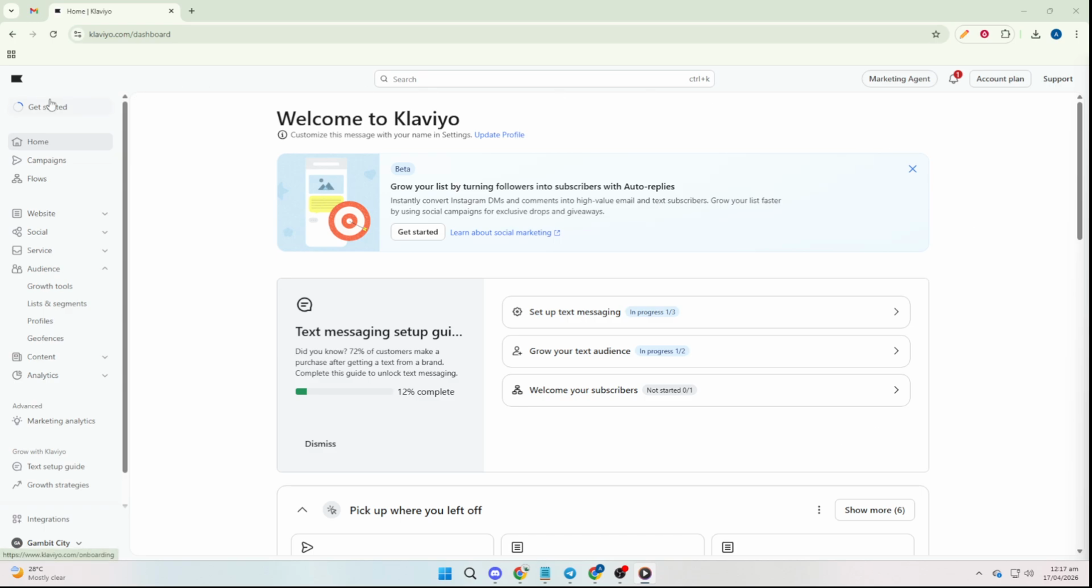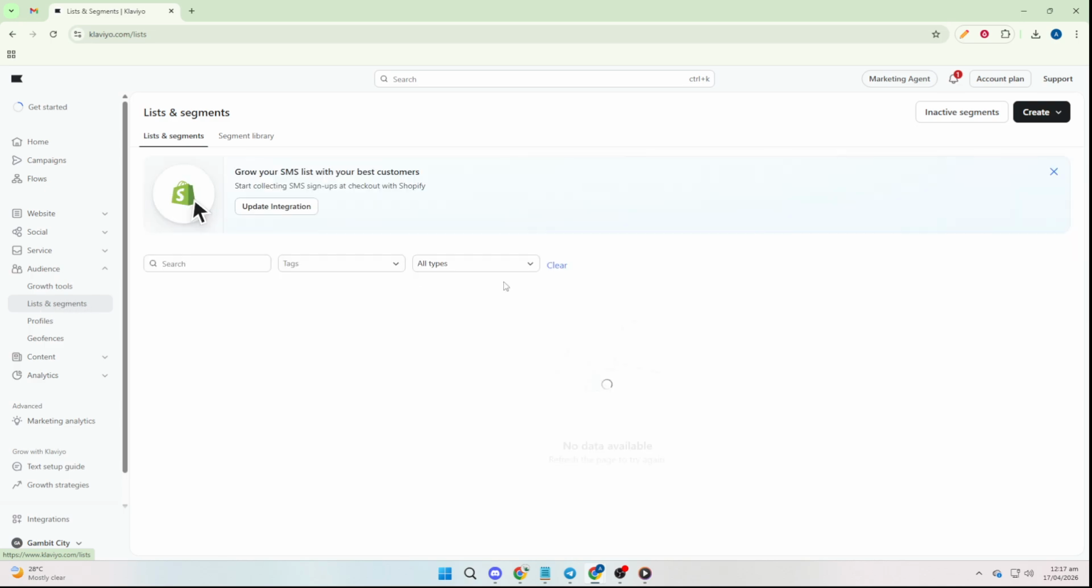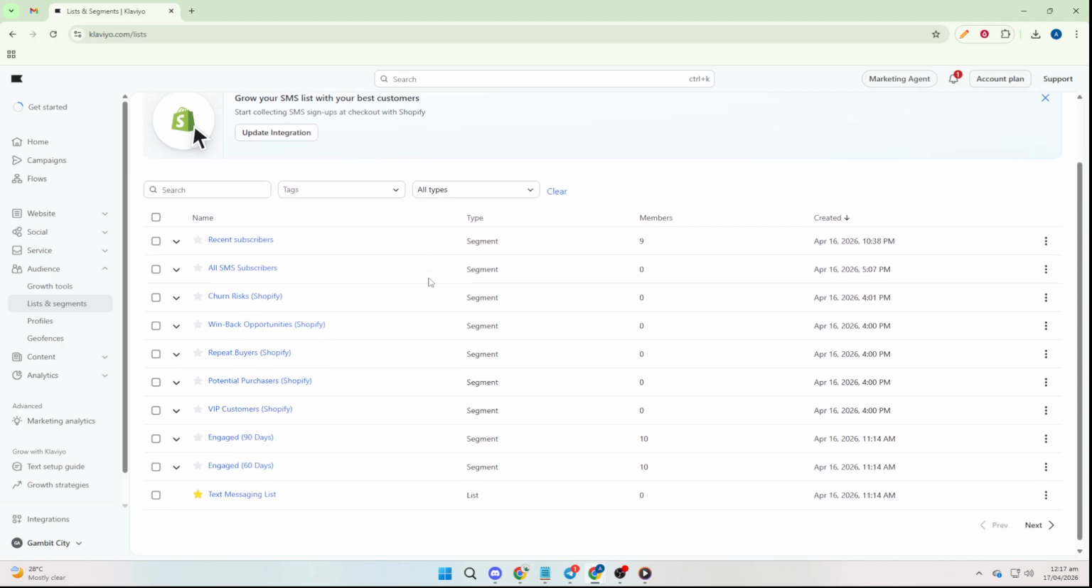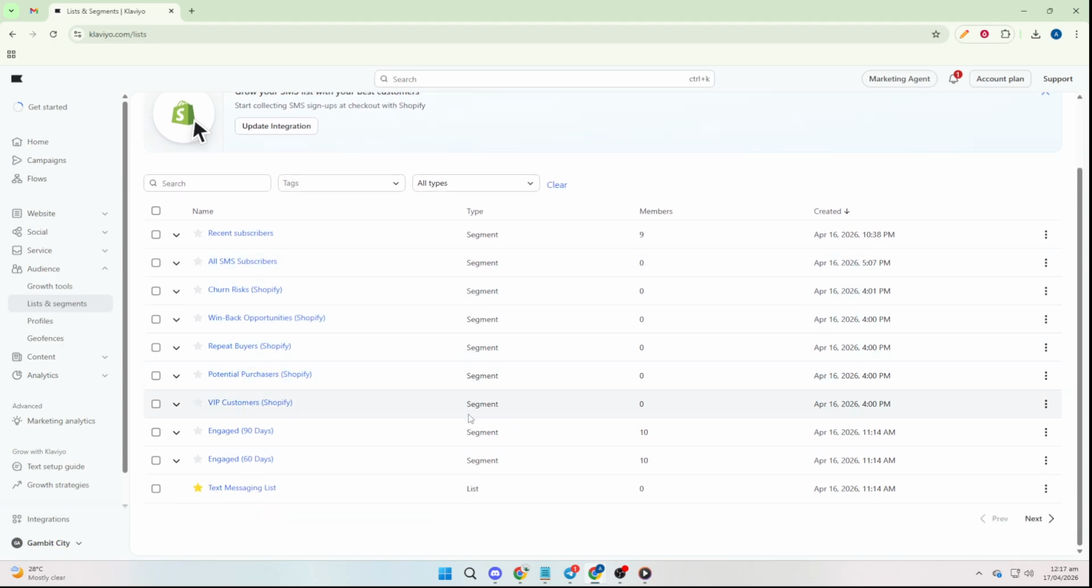First, log into your Klaviyo account. On the left-hand sidebar, click Audience, and then choose Lists and Segments. This is your home base for organizing contacts. If you manage multiple accounts, just double-check you're in the correct one before proceeding.